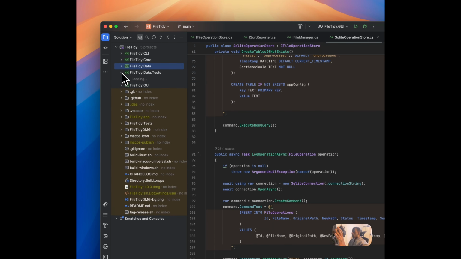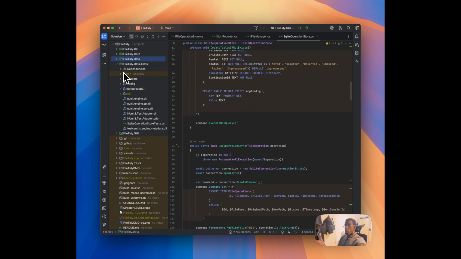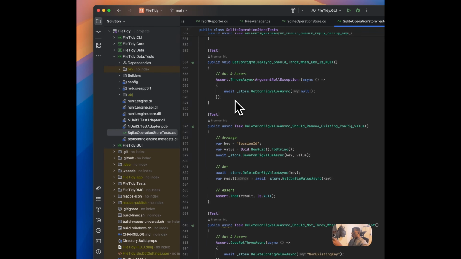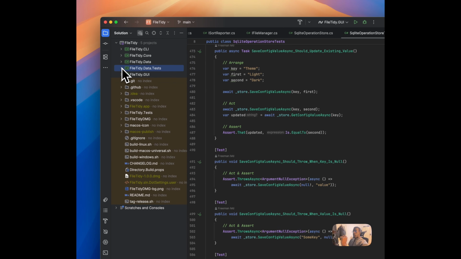I have FileTidy.data.test. This is for testing these methods here. I've got a couple of tests under this. These are the tests here. It's a very long file, so that's all about it. It's testing various cases: the success cases, the edge cases, and the error cases. And then I have my CLI.